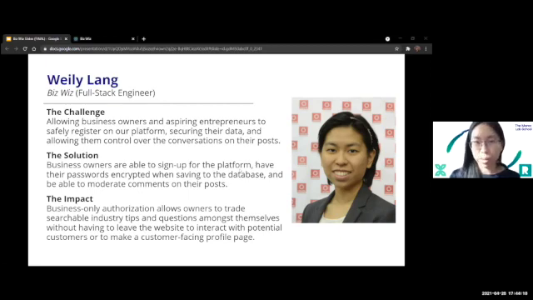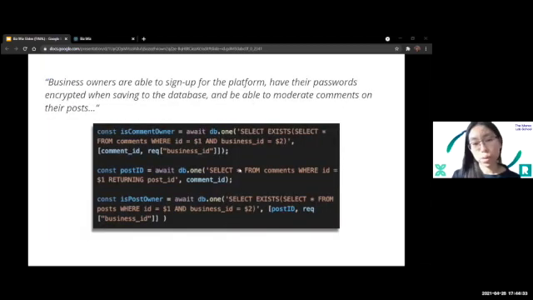Since JSON web tokens are the only data that stays consistent on the front and back end for logged in users, the front and back end alike are able to extract the ID from the token using decryption and allow the back end to use the SQL queries shown on the next slide to identify the owner of the post and allow them to delete comments regardless of who wrote that comment. This allows owners to trade searchable industry tips and ask questions amongst themselves without leaving the website to have customer-facing profiles.